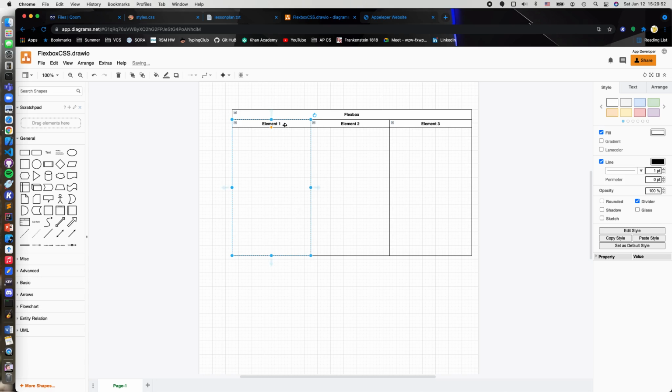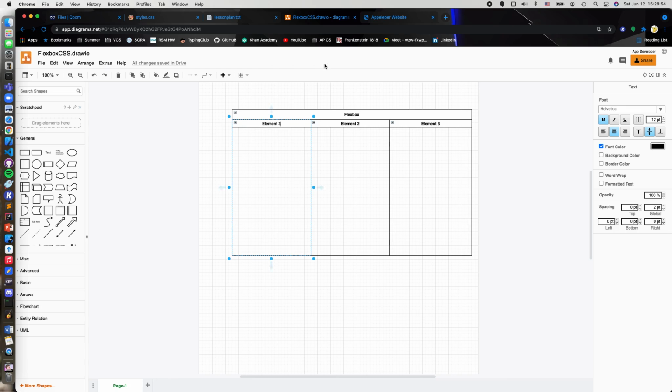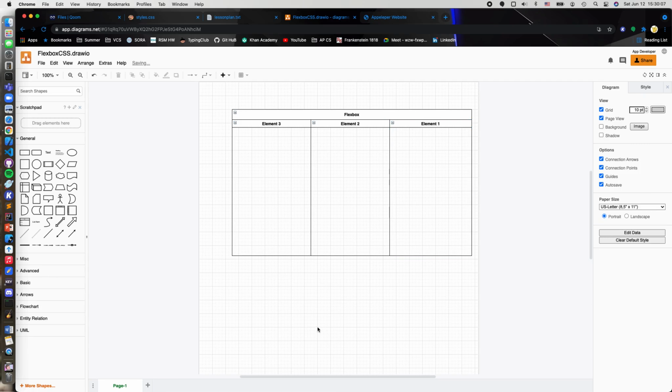Now, if it's aligned in a row from right to left, with the greatest element count first, you would have element 3, element 2, and element 1. This is row reverse, because you're starting on this side and moving this way. Okay, and so that's all of the flex directions.